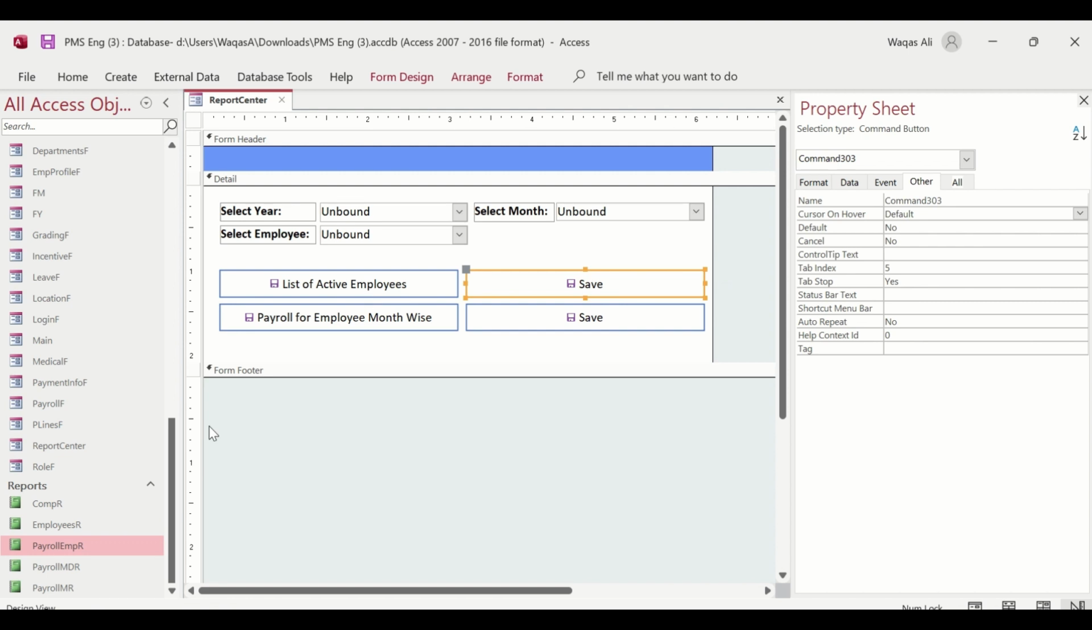Next button, we need to open the payroll monthly detailed report. So we'll give the name BTN payroll monthly detailed report. Okay, and here also payroll monthly detailed report. Okay, and then we have payroll monthly report. That's the one. So payroll monthly report. Okay, so here as well BTN payroll monthly report. All right, simple as that.